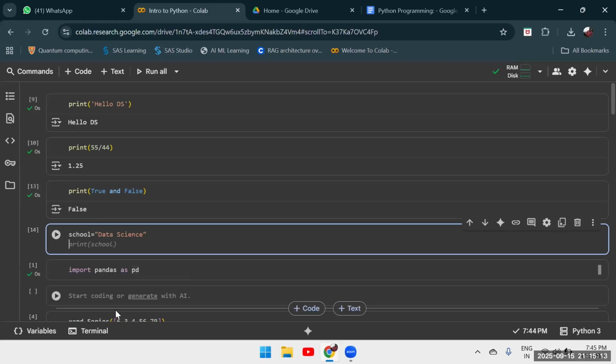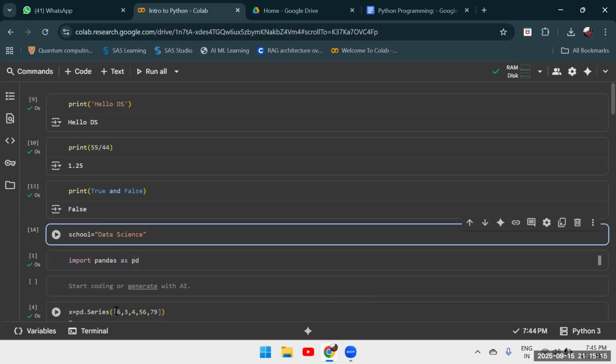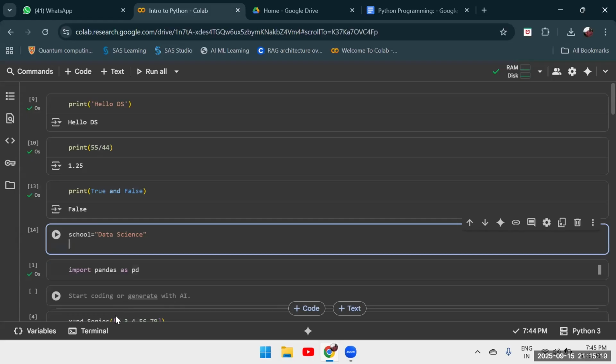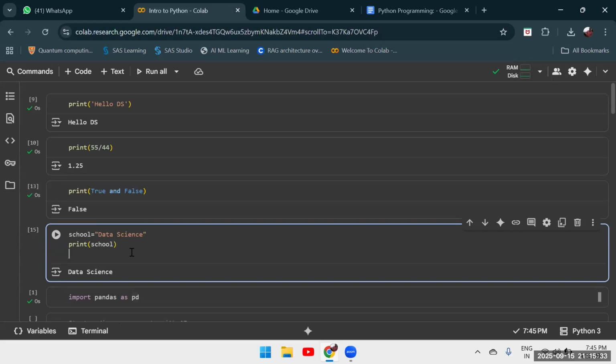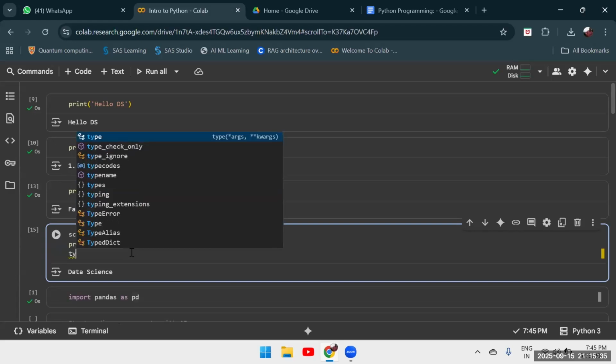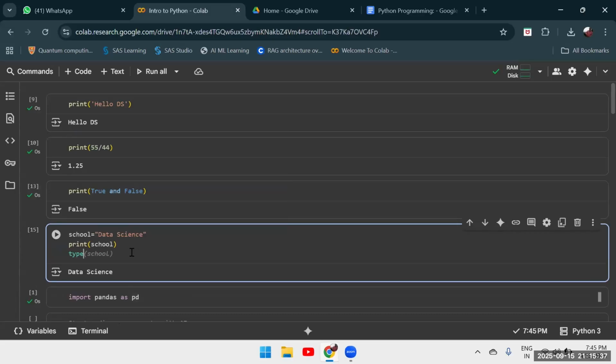So you see, instead of Control Enter, it executes the code. If you just type Enter, it goes to the next line also. So assume that I wanted to print this data set, or I'm just saying print school. And then I also want to know what the type of this is. So what you can do is, instead of print, you can say type of school, right?